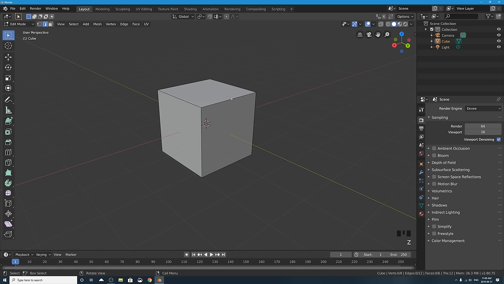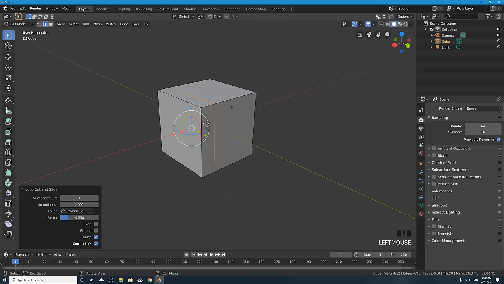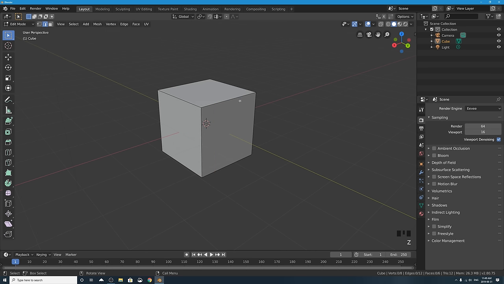I will press Control R on my keyboard to bring up the loop cut and slide tool, and then I will click and let go, and then I'll move my mouse and click, and there you have it. If you want to put your cut in the middle of an edge, I'll undo that one, I'll press Control R, and then you can click to put it along wherever you want, and then you can right click, and right click will snap it to the middle of that edge.